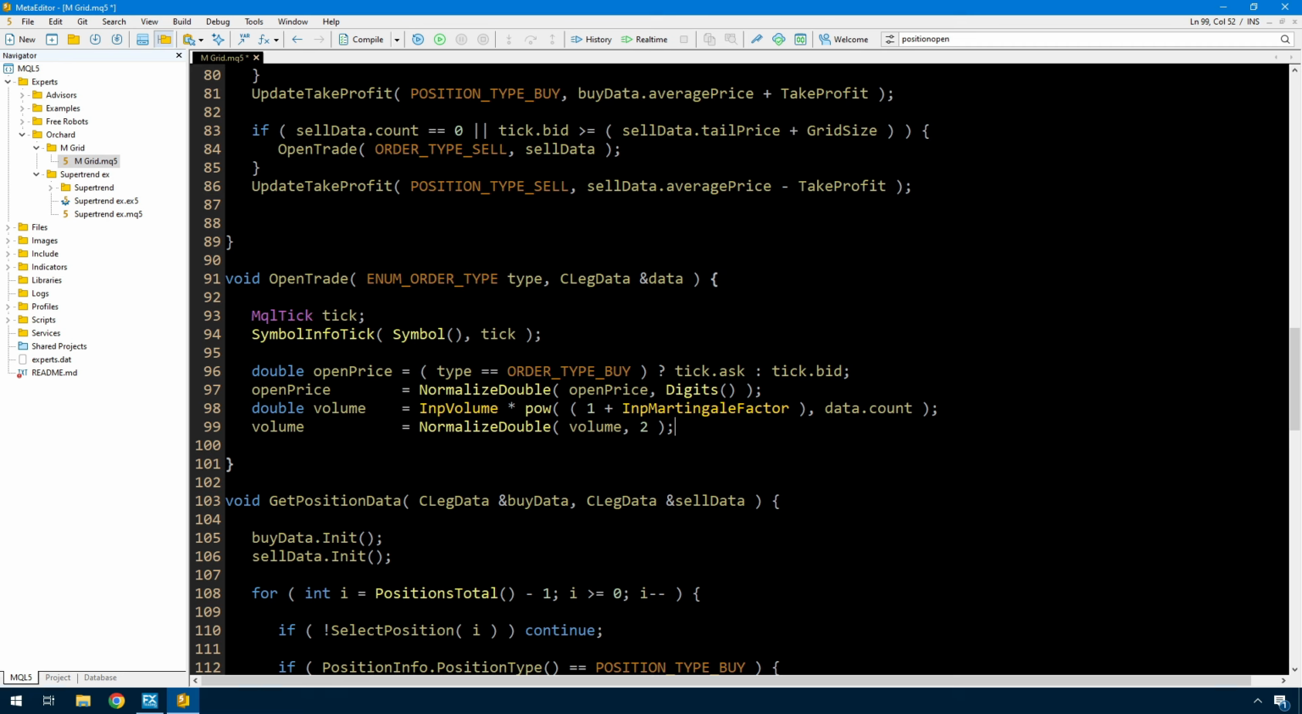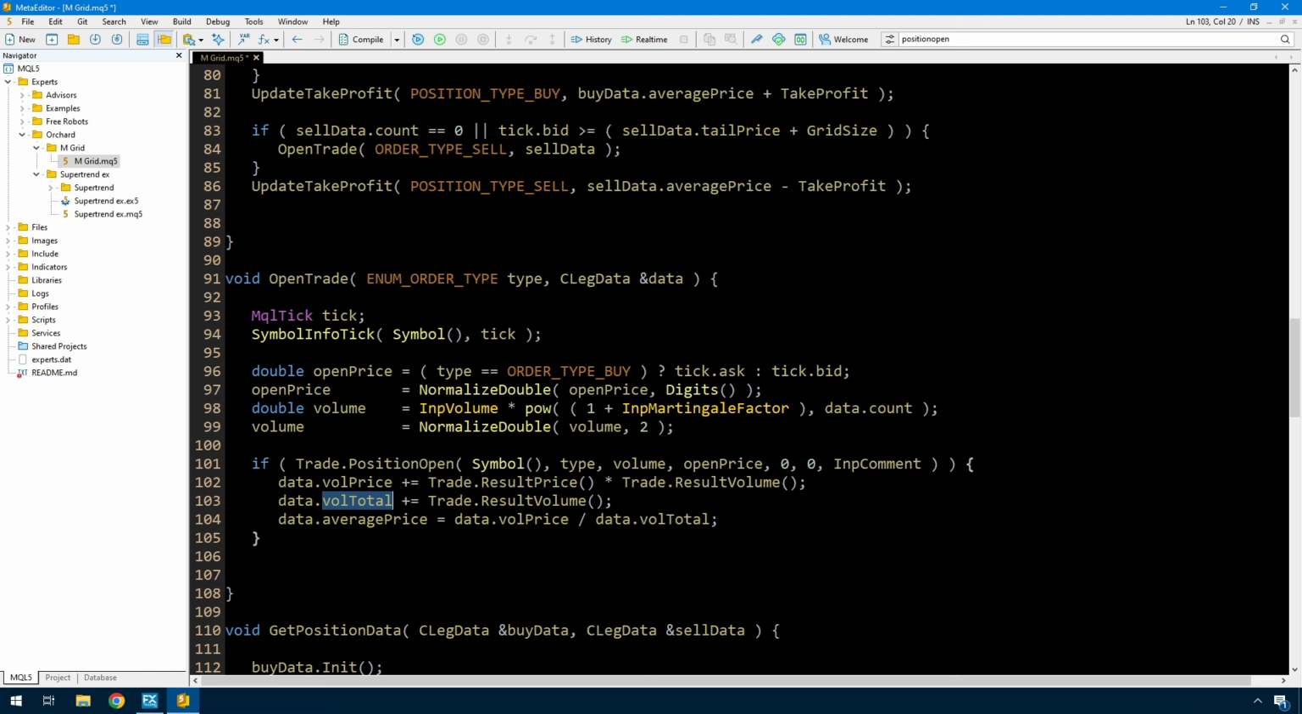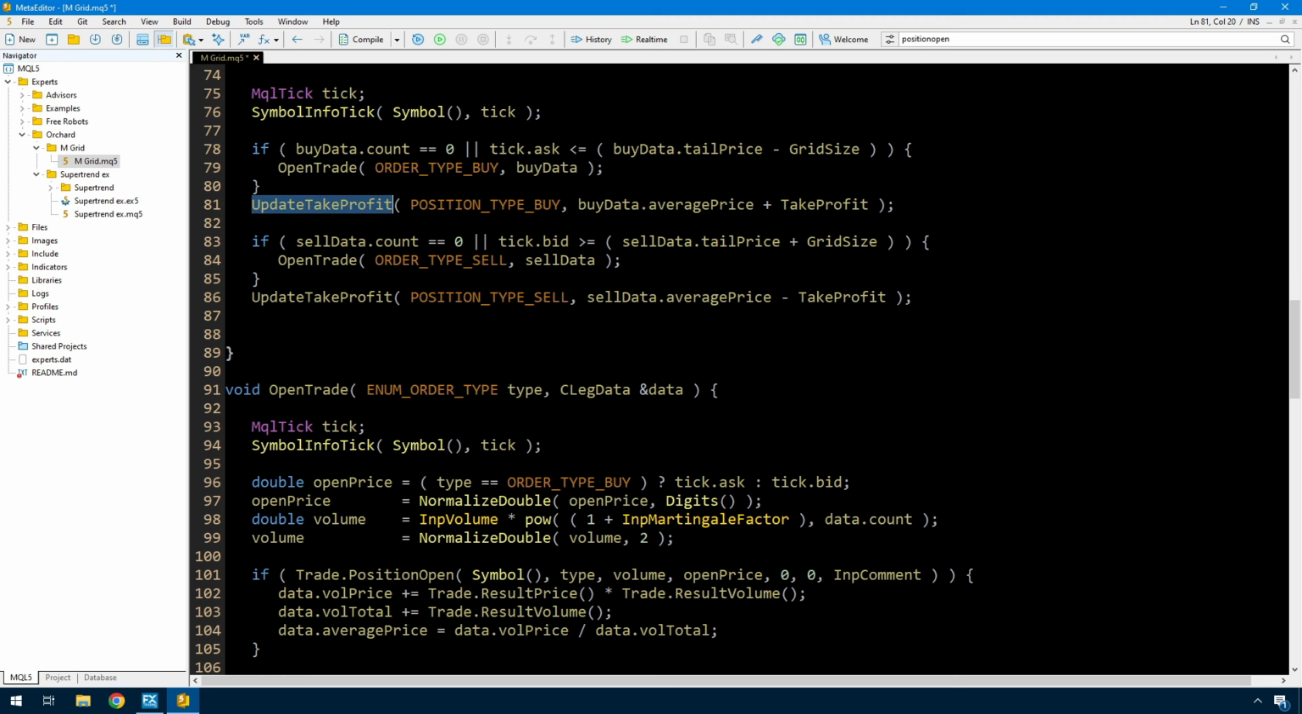That returns a boolean if the position open function was successful. If that's true, then I update the data object. The vol price, I add the result price from the trade multiplied by the result volume from the trade, and the vol total, I just add the result volume from the trade. And then I recalculate the average price as the vol price divided by the vol total. So after this function call, the data object that was passed in now also has information about the trade that was just opened. And now I can look at the update take profit function.